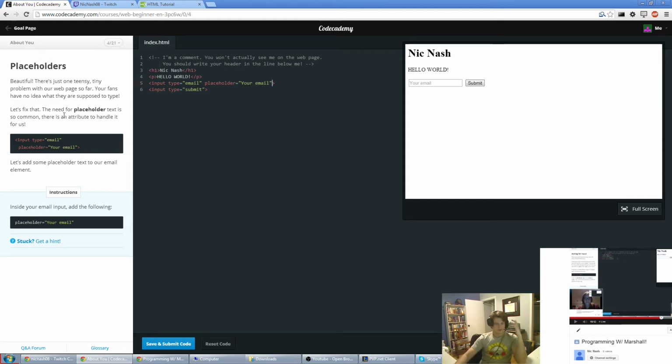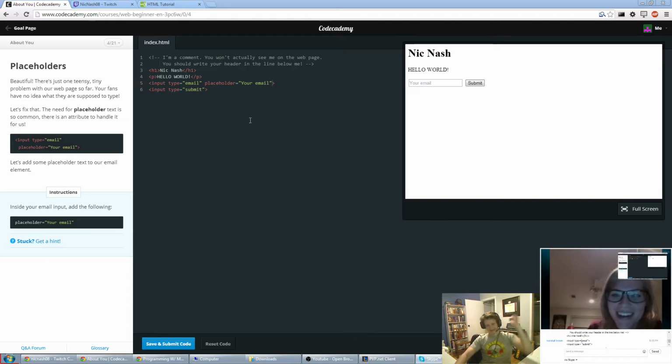Okay, so again, like it says, when you're looking at that text box, you know what I'm talking about when I say text box? You don't know what to type in it. It's just an empty text box. So you can put a placeholder in it, so it's kind of like gray and in the background, and it says your email, so they know to put their email. Okay, I'm guessing you got it. Good job. Yay!